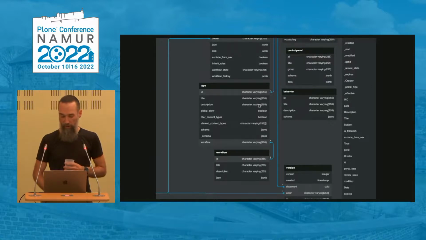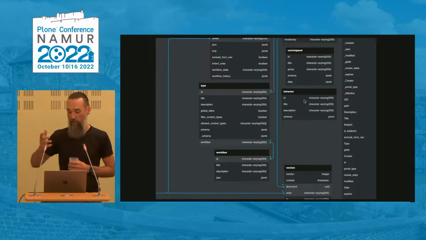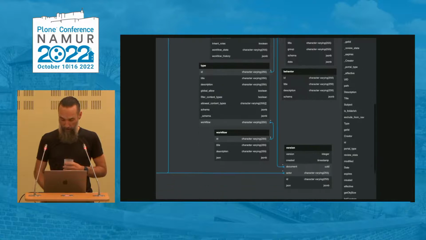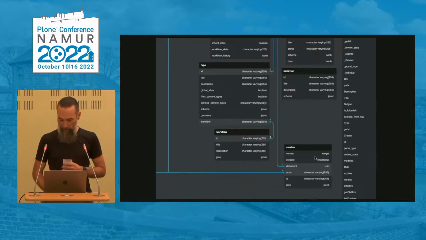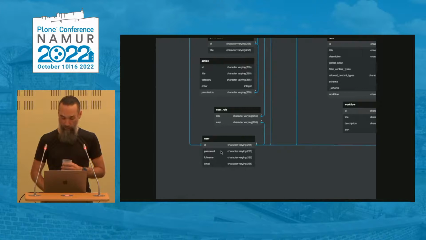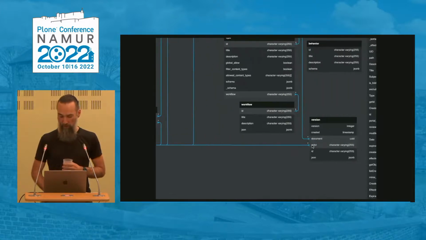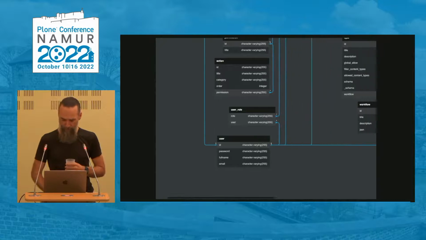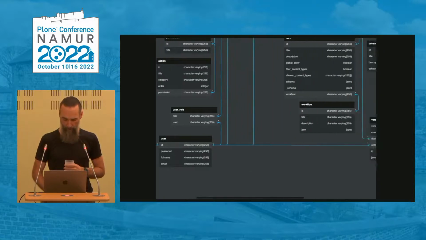So this is a loose coupling between types and behaviors because it's in the JSON, so it's not exactly a relational database link. The document can have multiple versions. Version has an actor, which is a user in this case. I think that's also different from Plone, but Plone is mainly just a string, so if a user gets deleted, I think, I'm not sure how that works actually, but in Plone. But here you will get an error.